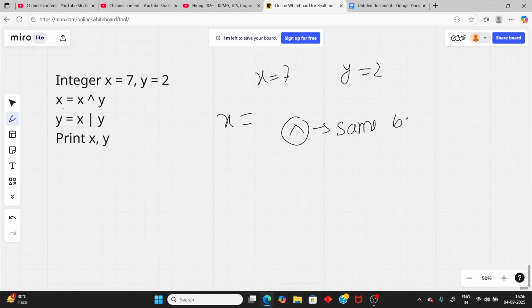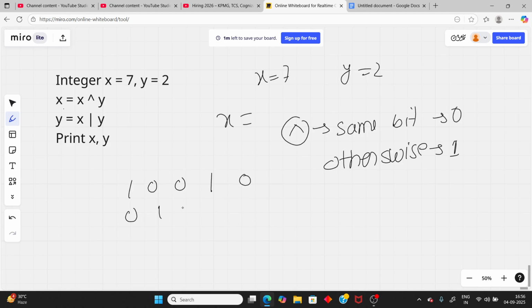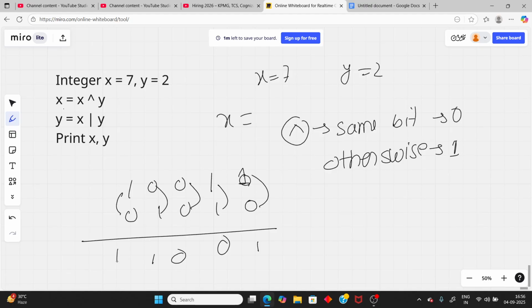If same bit, it gives 0. Otherwise, it gives 1. It gives the bit difference. For example, 1 0 0 1 and 0 1 0 1 and this one 1 0. So 1 0 bit difference 1, 1 1 there's no difference, both are same, 0, both are same, 0, difference 1, difference 1. So that is what the bitwise XOR operator actually does.